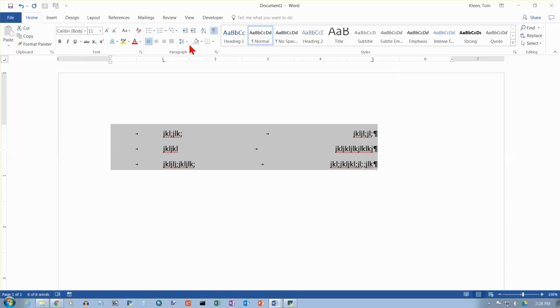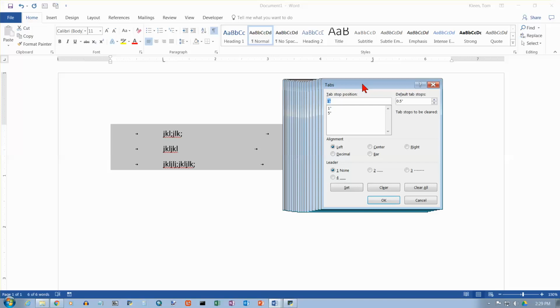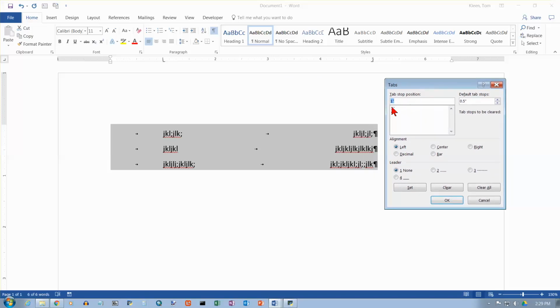So let's go here to our home tab again, paragraph group, and the dialog box launcher down here. And let's go to tabs. And now you see where I've got more than one set, and so I can select either this one or this one, and the one that's selected will be blue down here, and it also shows up here. And it's easy, at least for me, to forget which one you want to select and start changing the wrong one.